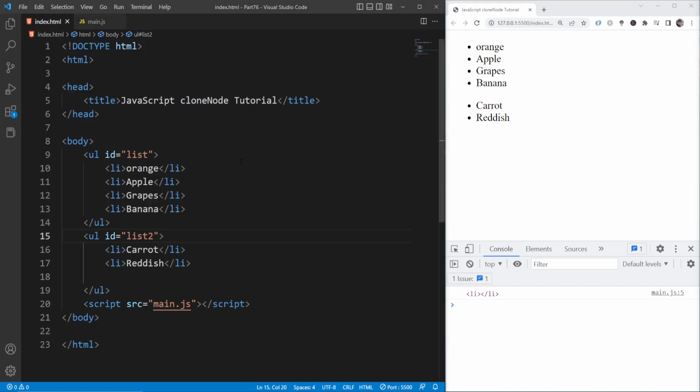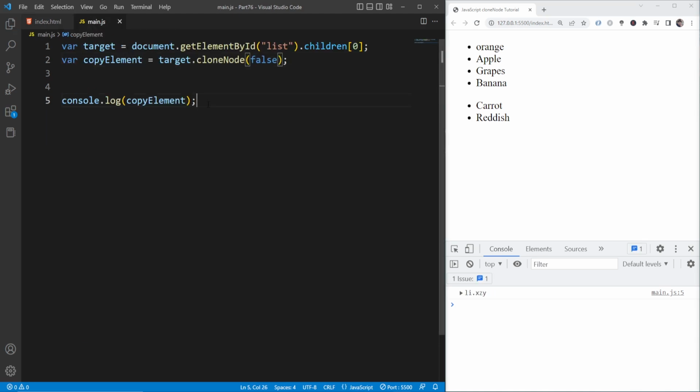So here, I'm going to pass a class name. Class, and the class name is xyz. And I'm going to save this file. Now you can see in my console, it copies the tag name with class attribute xyz, but it does not copy the value which is inside this tag, orange.